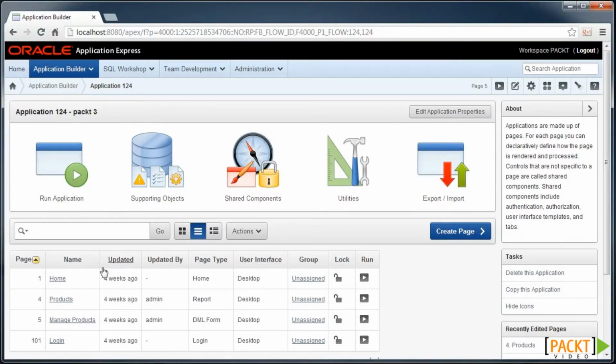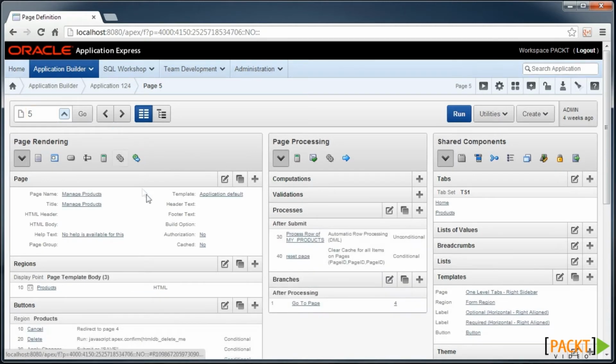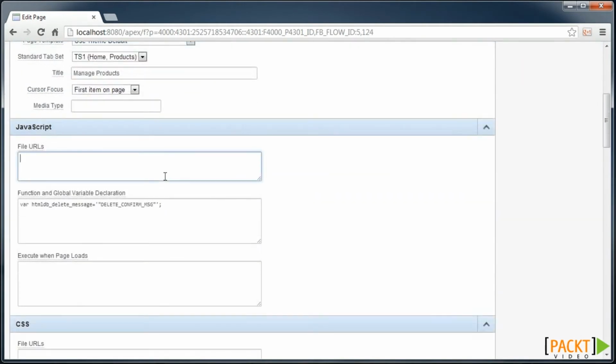So first we need to include our library in our page template. So I'll actually go to the Manage Products page and we'll edit the page properties. So we'll just add the JavaScript library required just on this page. So I've saved the JavaScript library to my Images folder, referring to it using the image prefix substitution string.